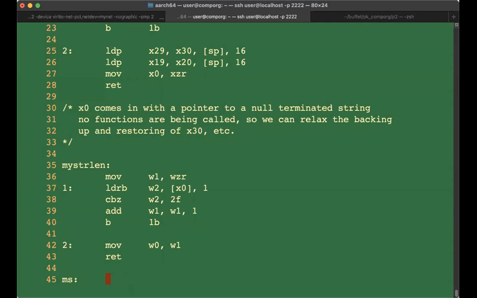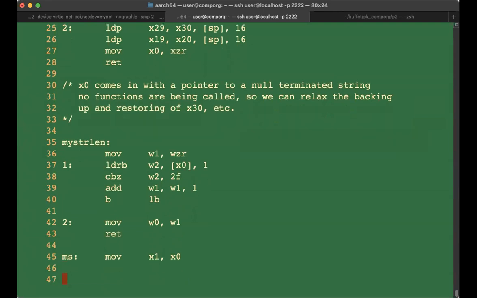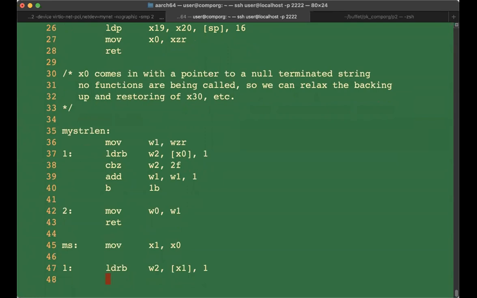So let's do the following. I'm going to take a copy of x0 and put it in x1. Then I'm going to use x1 as both the pointer and the counter, you'll see. So here's the top of the loop. LDRB going into w2, from x1, increment by one. Okay, compare branch not zero to one backwards.